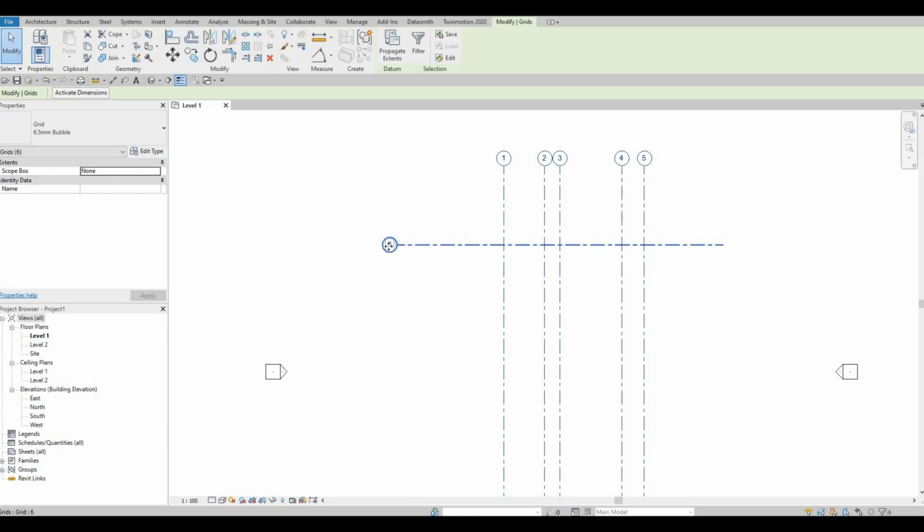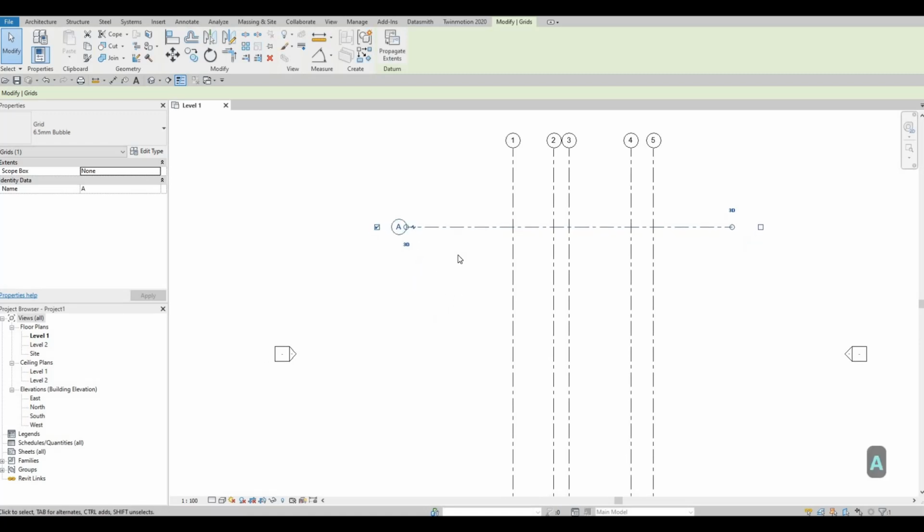But as you can see, after 5 it created 6, but here I want to put a letter. So what you do is just click on multiple times, and then just type in capital A, and then click on the space around it.